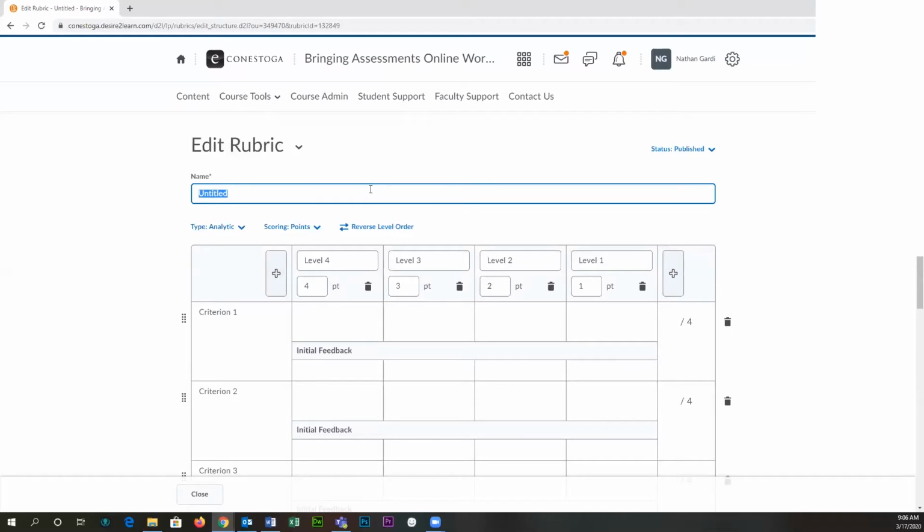There's some other subtle changes, like there's no save button anymore here. It just saves as you work, which is nice. If you get halfway through and something goes wrong, browser closes, you lose internet, you're not going to lose your progress in filling in this grid. We'll start by giving it a title.